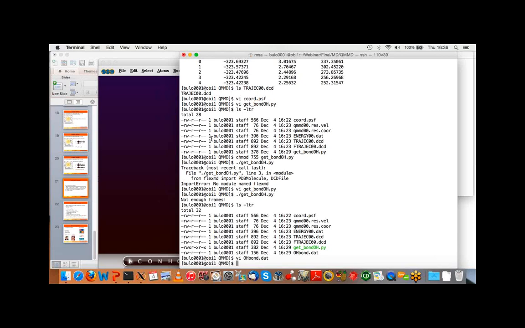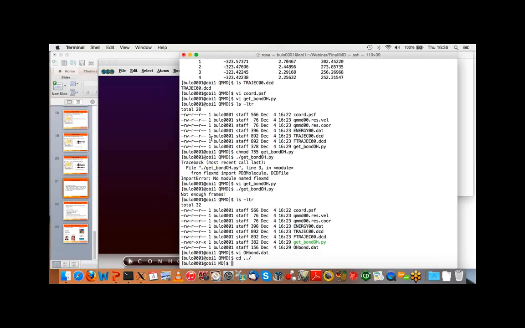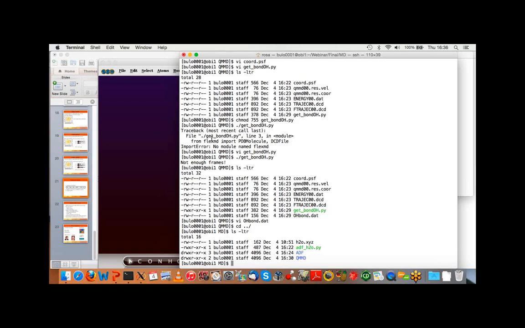So let's go one directory up. If we run a script like adf_h2o.py in a directory that contains a QMMD directory, and if inside that QMMD directory is such a pair of files, .coor and .vel, then the script will try to restart automatically from that pair of coordinate and velocity files. So that's automatic restart.